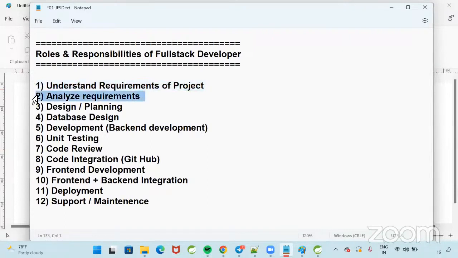Understand requirements, analyze the requirements, design or planning, database design, development, unit testing, code review, code integration, front end development, front end plus back end development, deployment, support or maintenance.